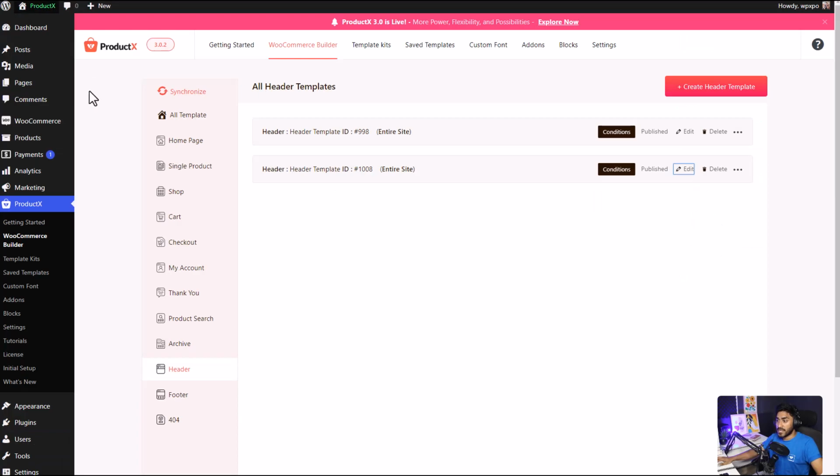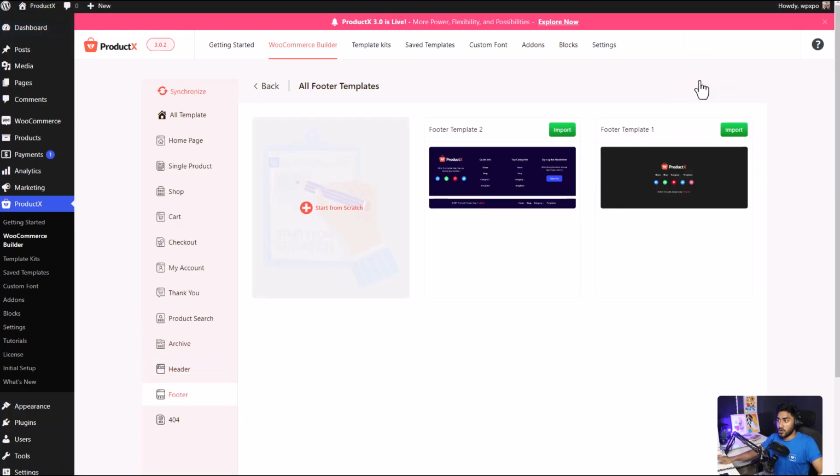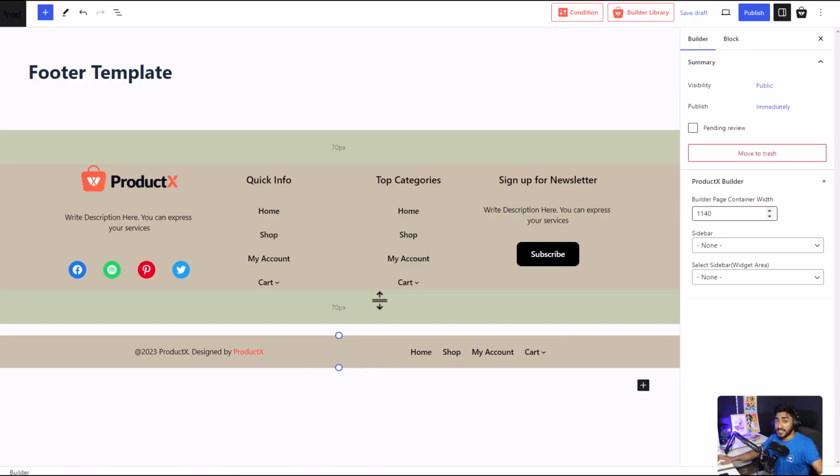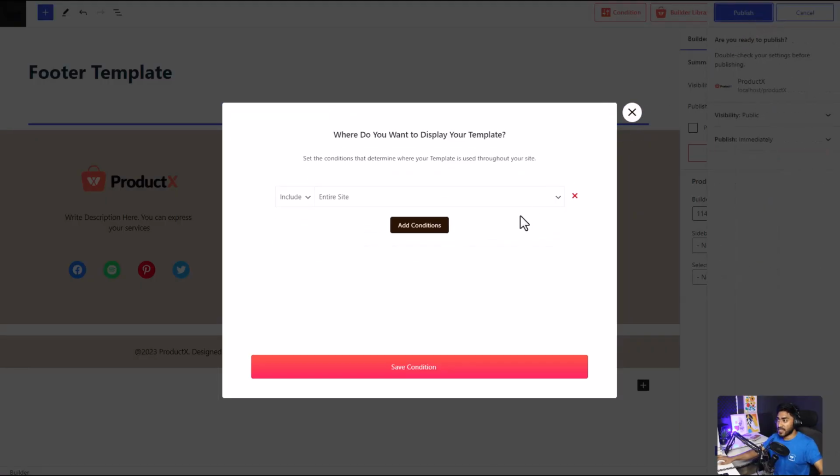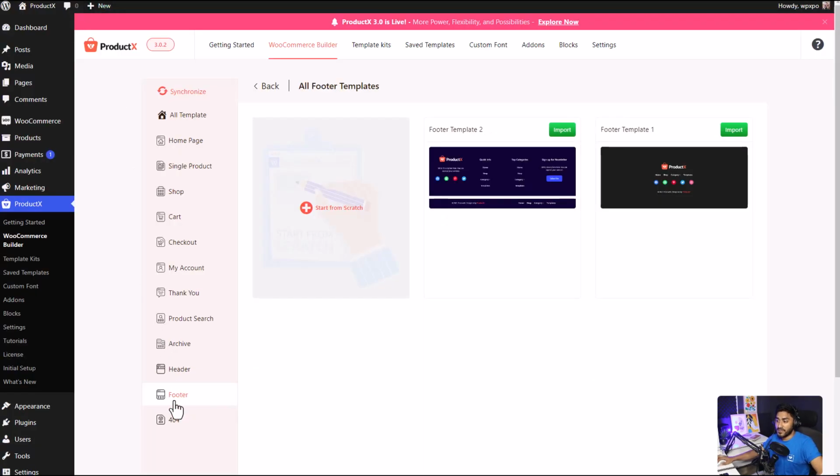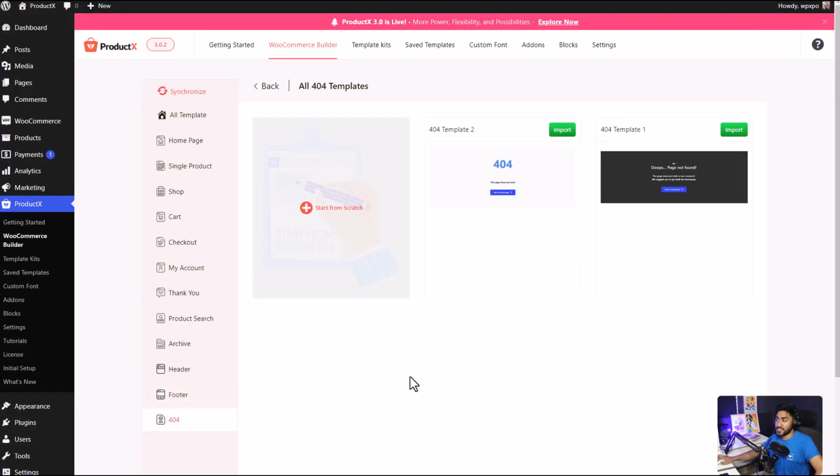Now let's look at the footer. Once again, you can just import it with just one click. Just like the header, once you're done customizing it, click on the publish, set the condition, and click on update button. Finally, we have the 404 page not found page. The procedure is still the same.